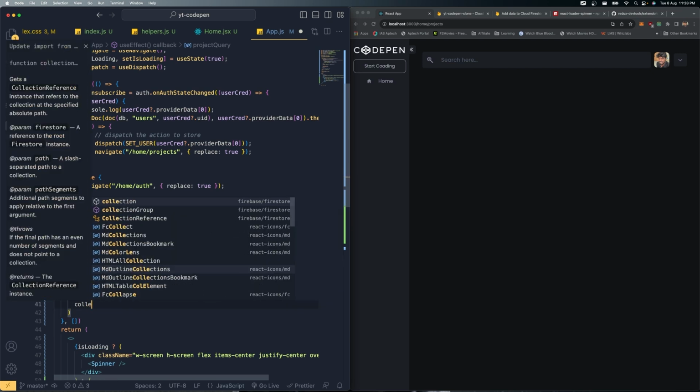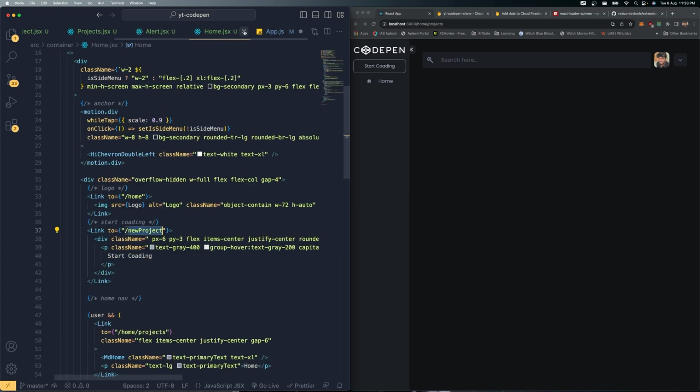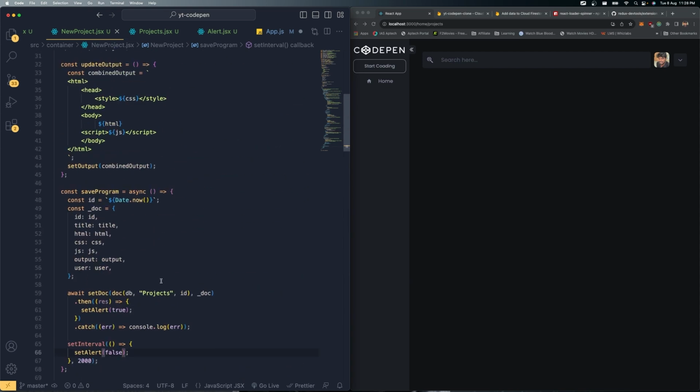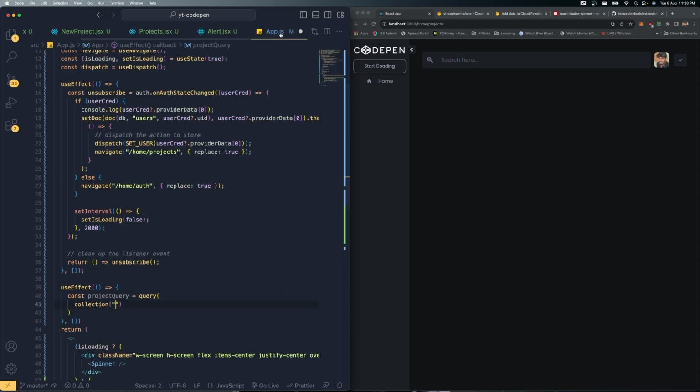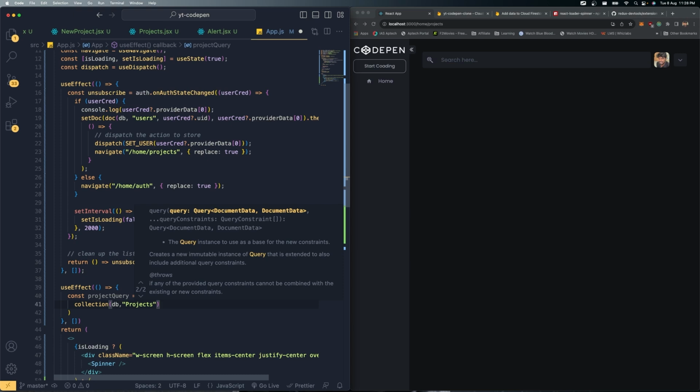Inside here, we need to get the collection detail first. In what name did we save the collection? Basically, we saved the collection name as, we don't need this index, close this, home, not necessary, new project. This is the place where we are saving, so copy the collection name and supply it over here. For this collection, we need to supply the database object db and the collection name.